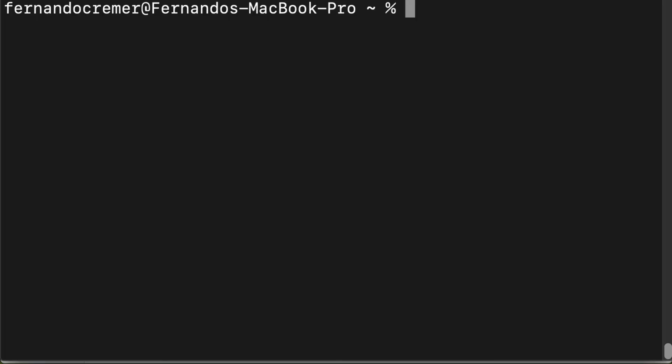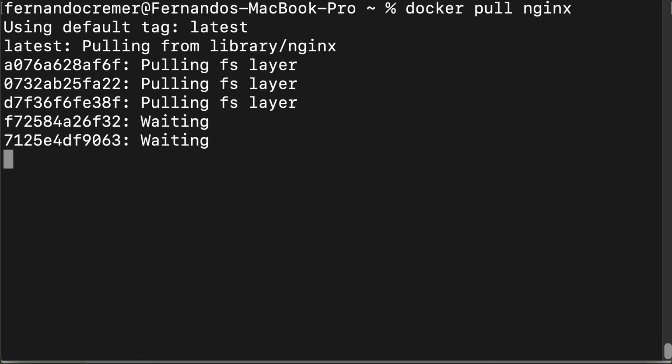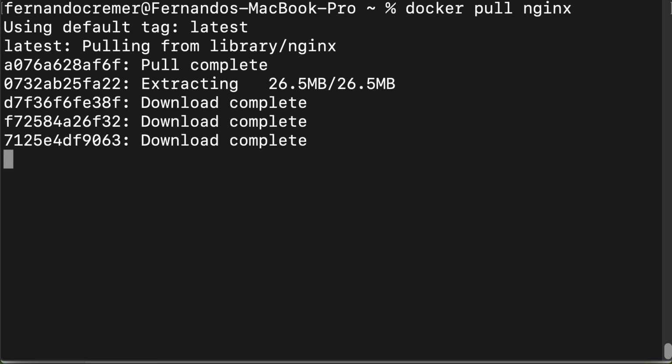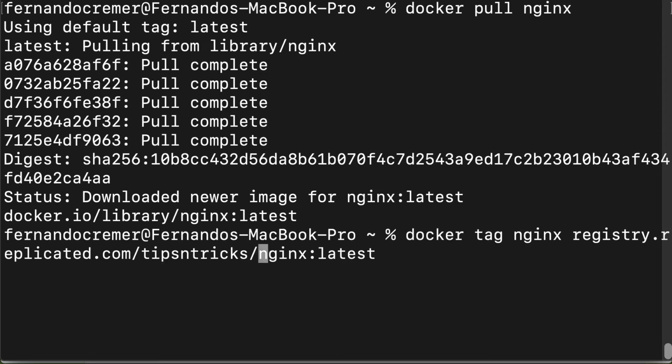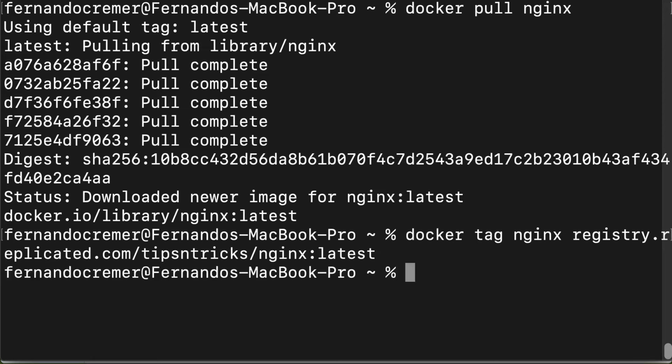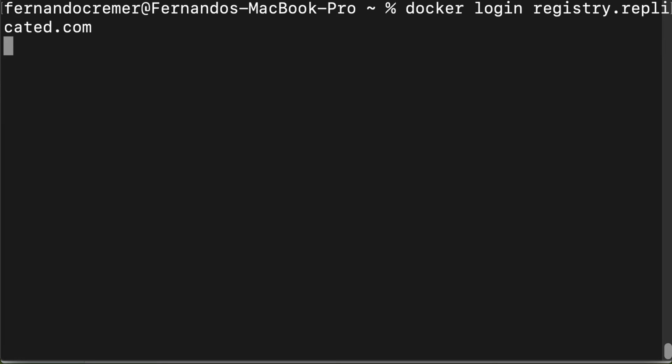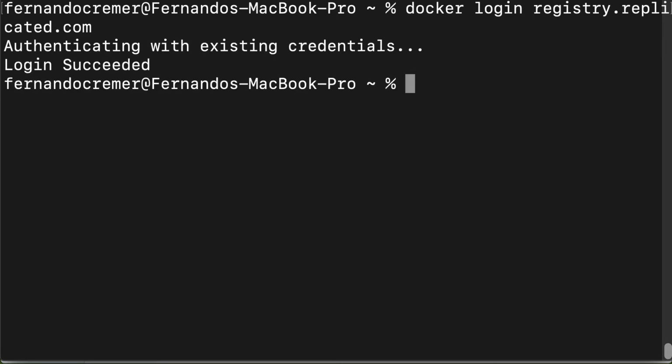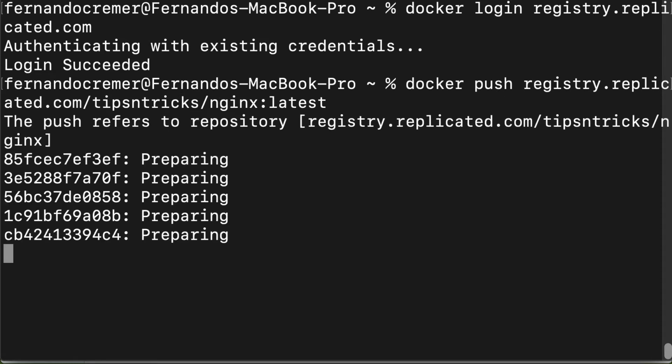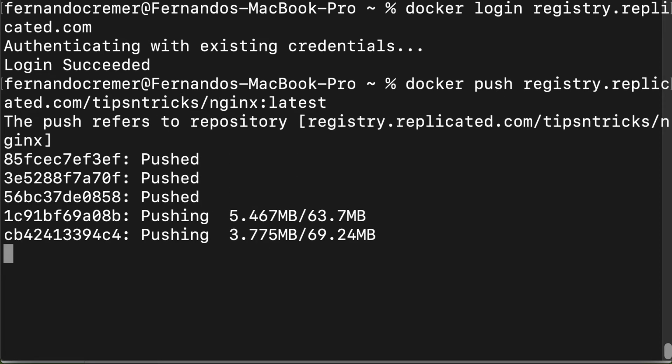On my terminal here, I'm going to do a docker pull to pull the public Nginx container. Then I'm going to tag the container with what I got from the vendor portal just now. Then let's get a new terminal here and type clear. Now I'm going to do a docker login into the registry for Replicated. You would use the same credentials you use to log into the vendor portal. Now that I'm logged in, I'm going to push it into the Replicated registry.